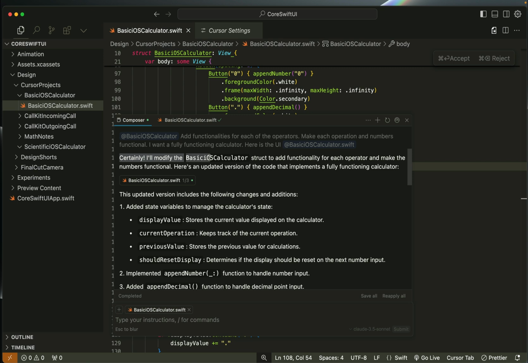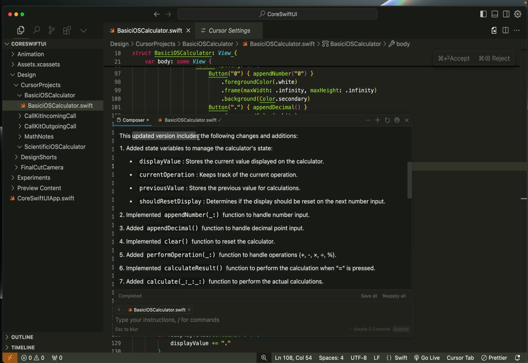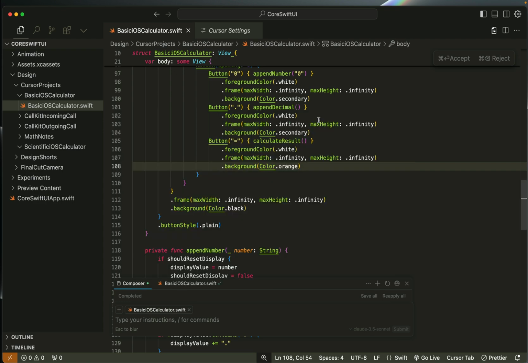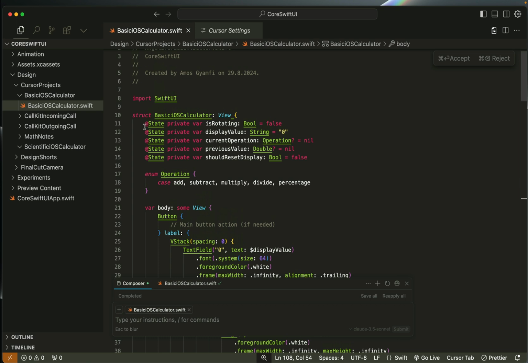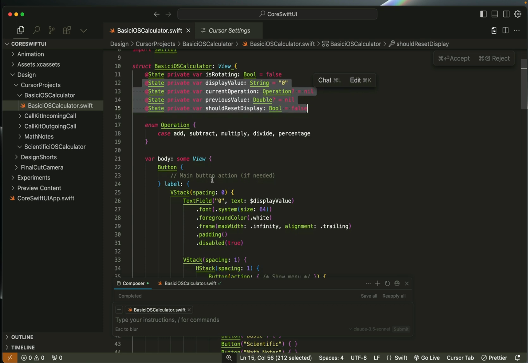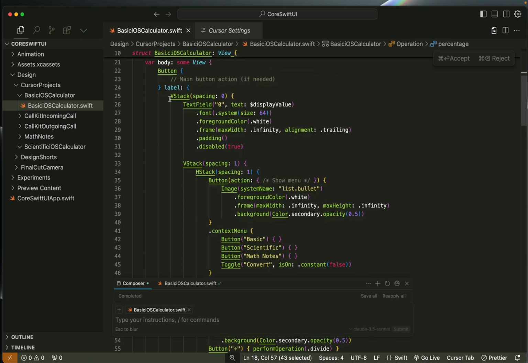So you can see over here, the model responded, stating the updated version has the following additions. So it modified the code and added all these state variables. If I go back to the code, you can see them over here. I don't know why it added this state variable. It's rotating because this wasn't used anywhere. But the remaining ones are for the calculator functions. Next, it created an enum for all the calculator operators. Then we have the original UI consisting of the text field that displays the calculator results.